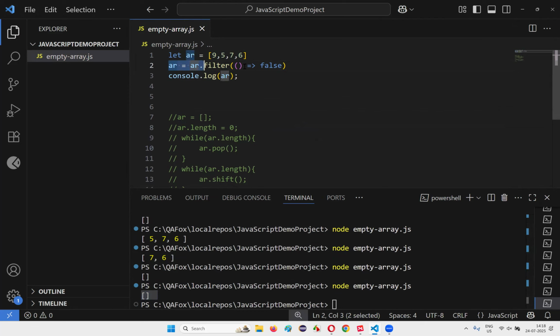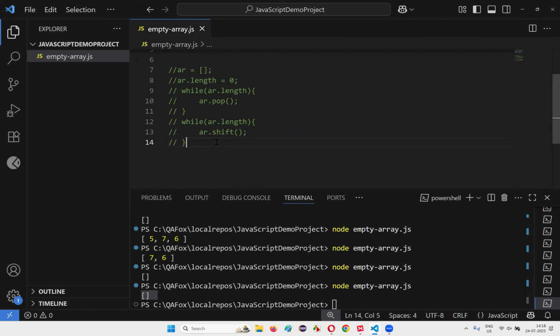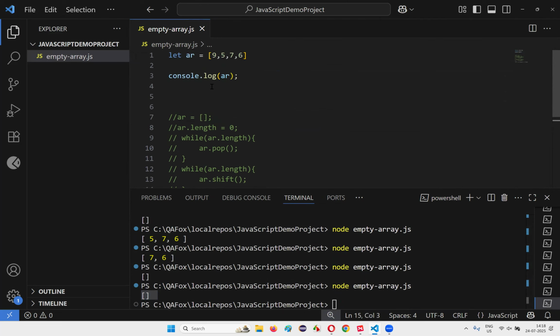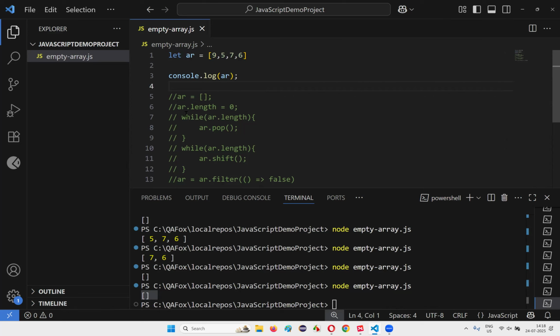This is another logic for making the array empty. So these are the multiple ways of emptying an array in JavaScript. What is the best and easiest way out of all these? It is by setting the length to 0, ar.length = 0. You can remove all the elements of the array, that is, empty an array, with the help of ar.length.